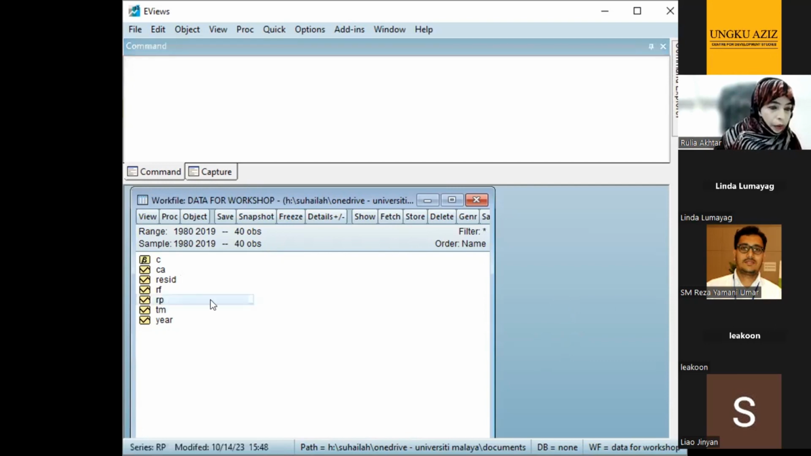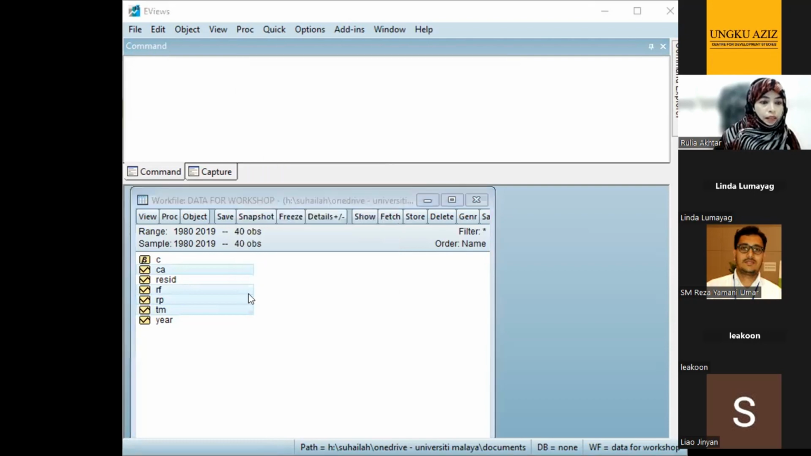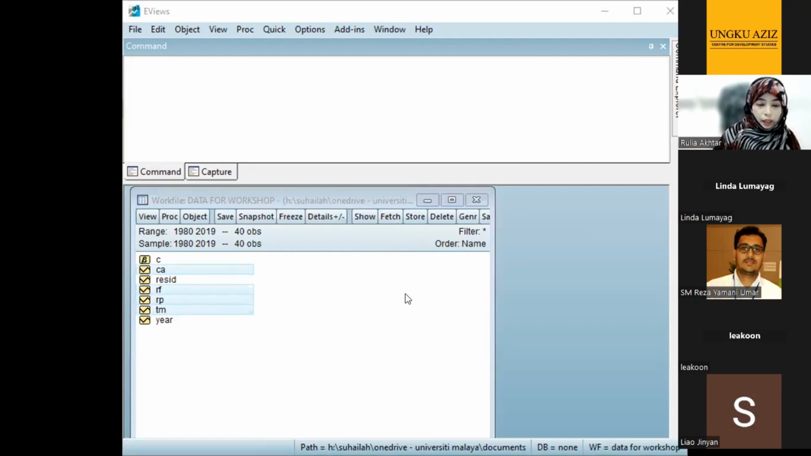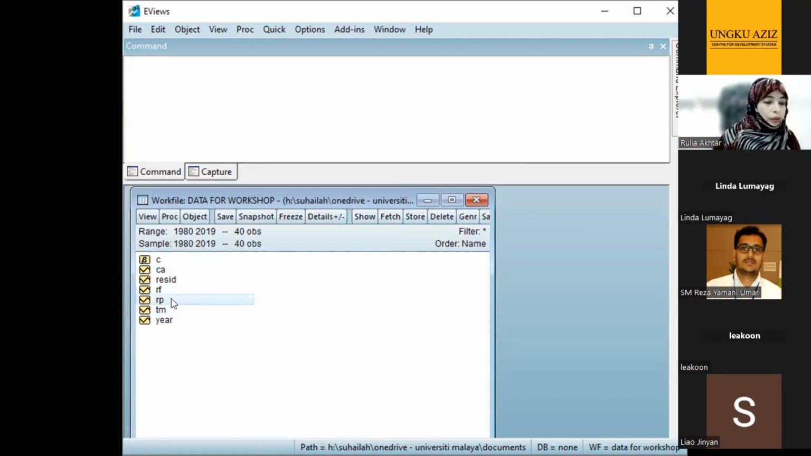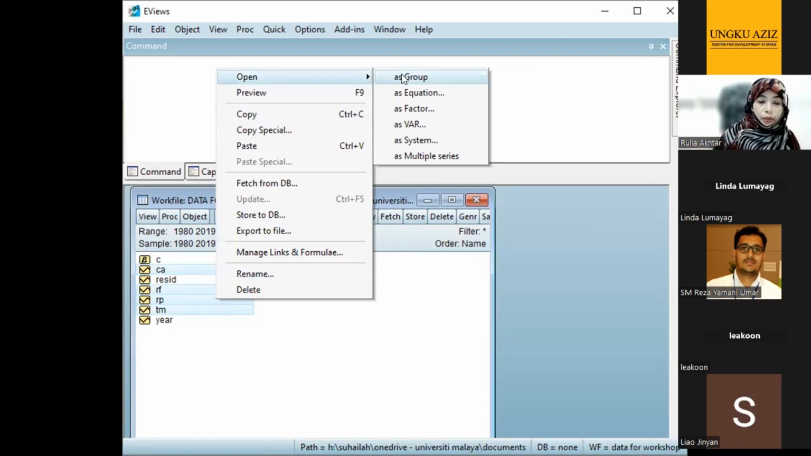Then, okay, rice production. You just click cultivated area, rainfall, temperature. Then right click with the mouse, open as a group. I think here I cannot see because of this. Sorry. Okay, I can do it again. Control, you just press the control, then cultivated area, rainfall, temperature. Okay, open as a group.